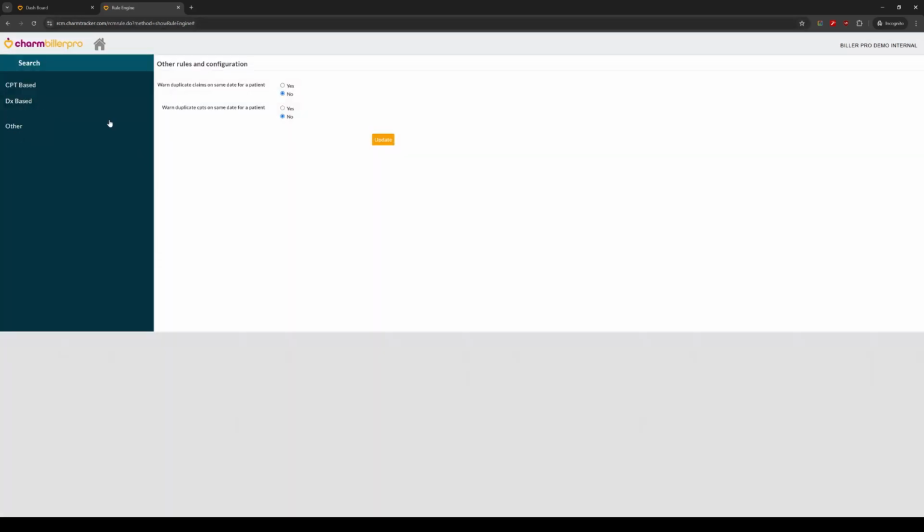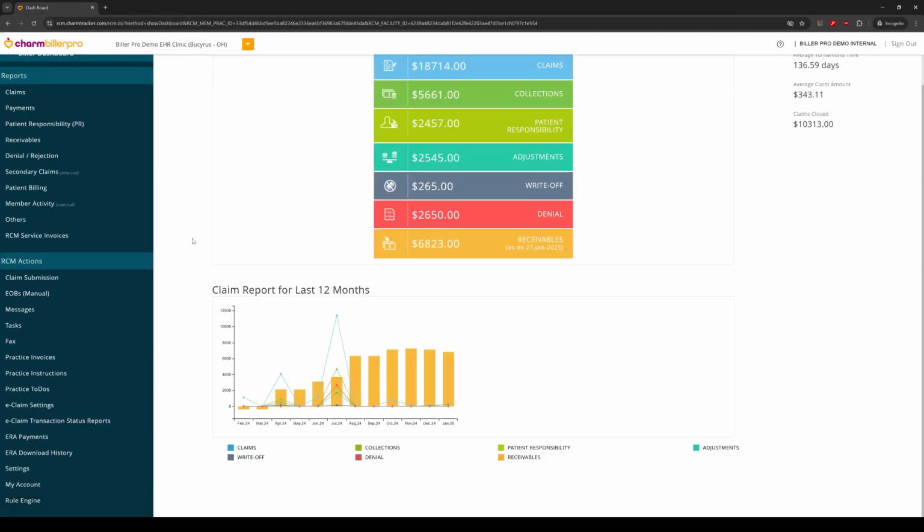Okay. And we also have additional rules and configurations that warn a biller if there are duplicate claims or duplicate CPTs on the same date for a patient. But you can have these set to no. There are certain cases where it is appropriate to have multiple CPTs, same date, different claim. Billing is funny like that. But this gives you the option to configure this rule based on your specific needs. Okay.